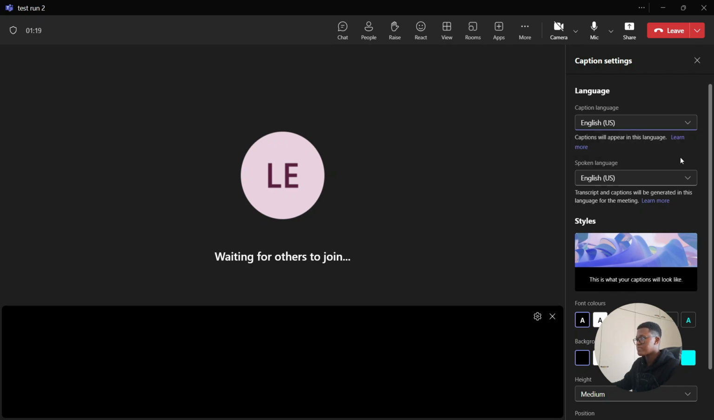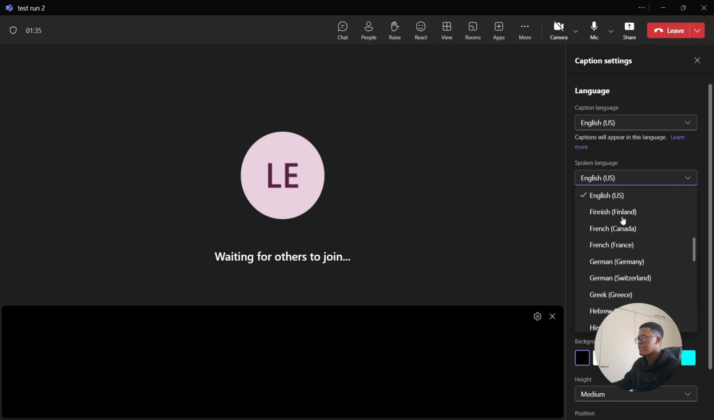Then if you go to the bottom here, it says spoken language. Transcript and captions will be generated in this language for the meeting. So select the drop-down option, and then we have a list of other languages in which you can choose from. So find the one that you're comfortable with.